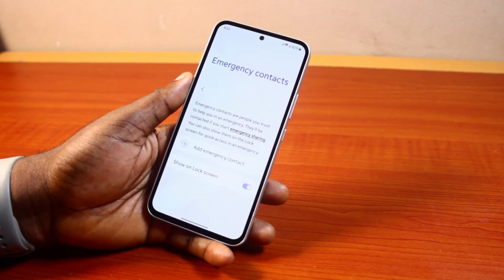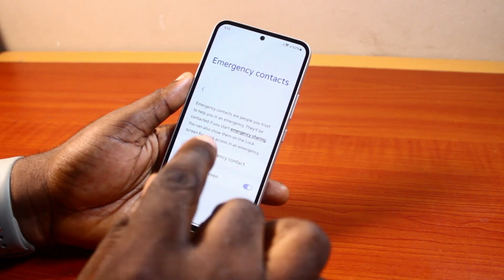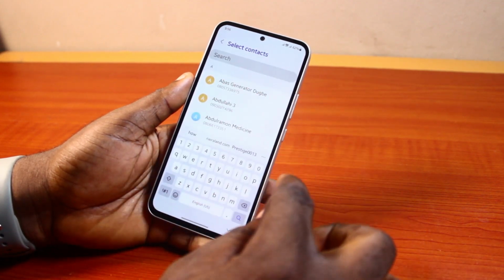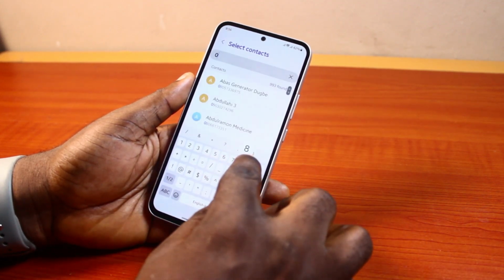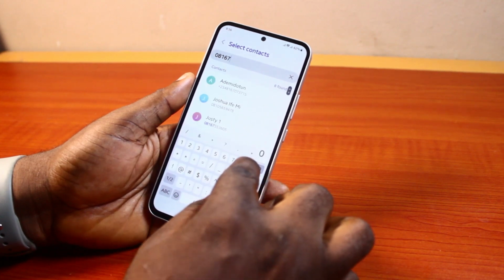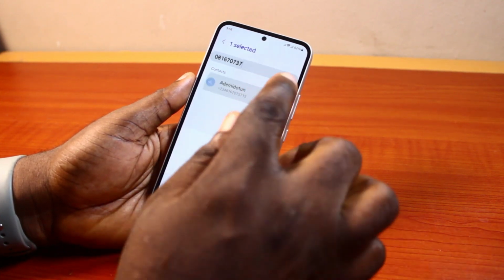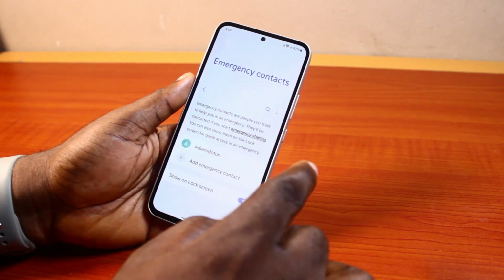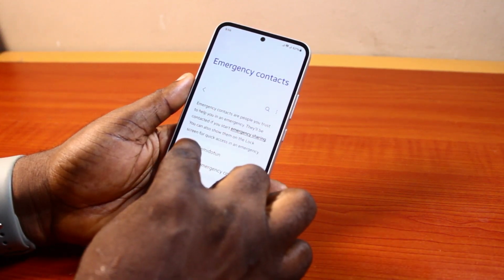So once you remove the emergency contact, you need to add your phone number as the emergency contact. Just click on add emergency contact, and here you just need to add your phone number, then click on done. So once you add your phone number to the emergency contact, go ahead and hit the save button.